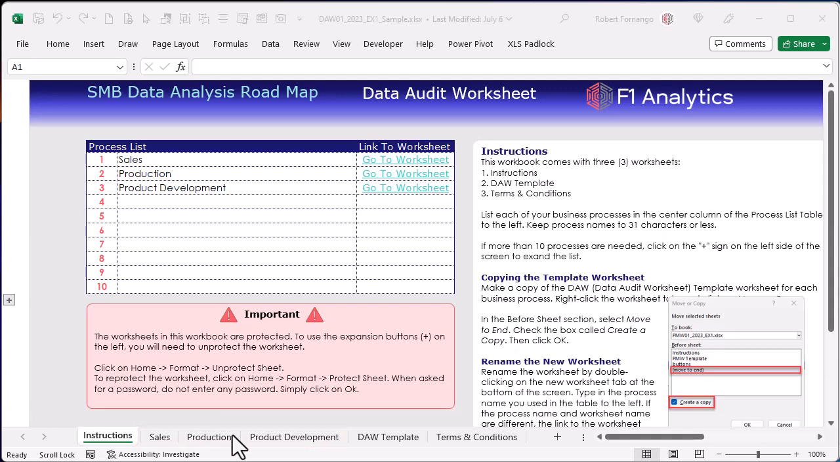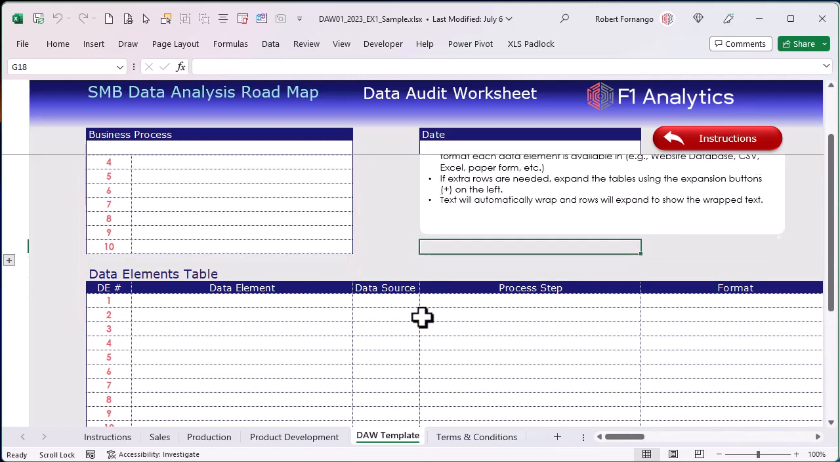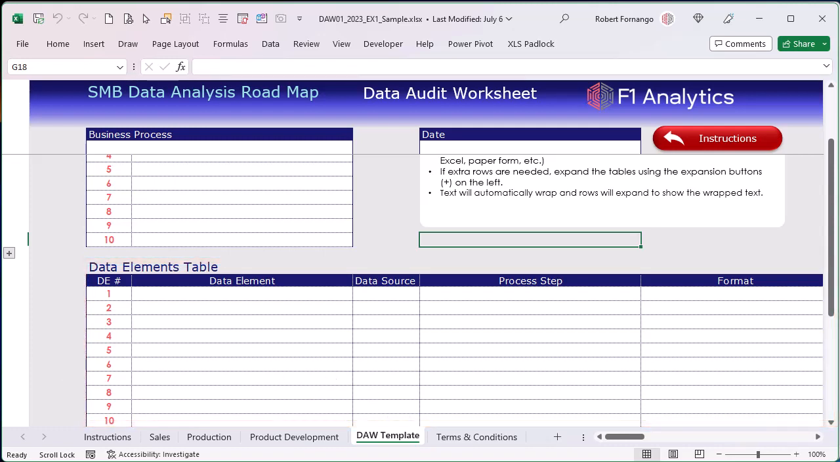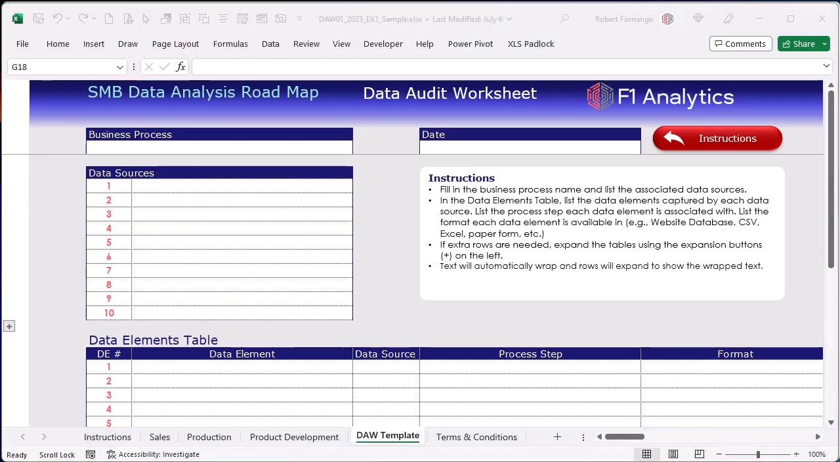The DAW template has 3 sections to fill out: the header to list the business process and date of documentation, a data sources table to compile a list of data sources in the business relevant to that specific business process, and a data elements table used to compile information about the data elements already being captured in the business that could be used for calculating the KPIs. The data elements table includes the name of the data element and its data source, either as a typed name or using the numbers from above in the data sources list.